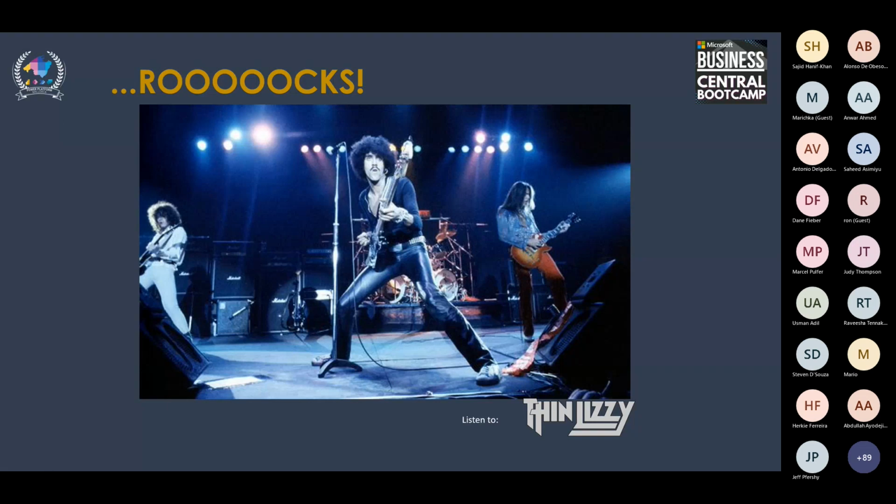Yeah, so that's a killer combo that really rocks, almost like Thin Lizzy and Phil Lynott. Okay, not so much as Phil Lynott, but it's almost there.